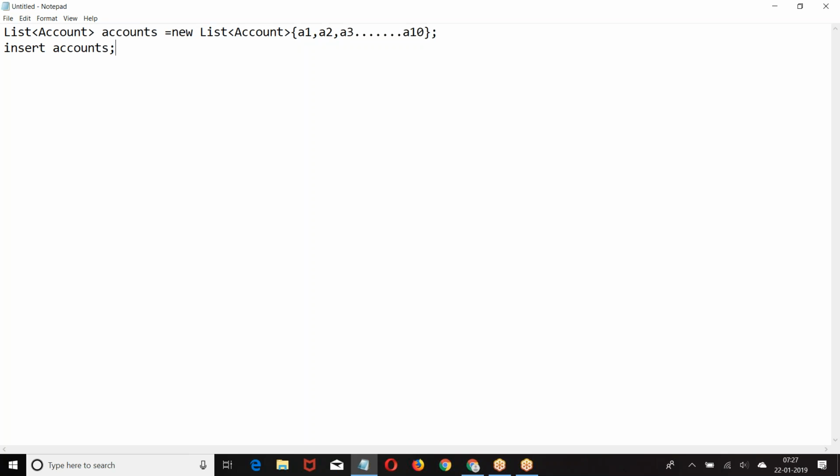Any DML operation I perform with the keywords insert, update, delete, upsert, merge is an atomic operation. If you want to make it a non-atomic operation, then we need to go for database methods.